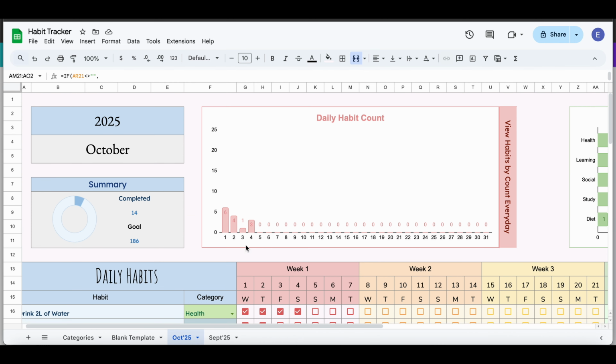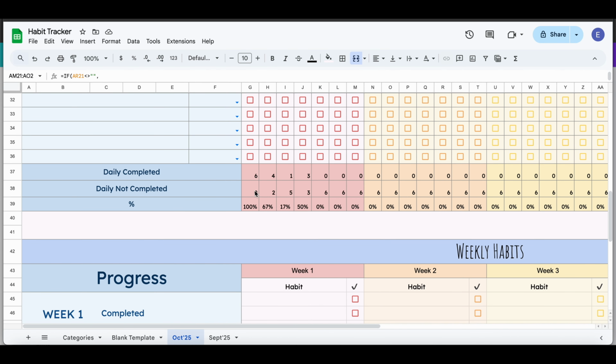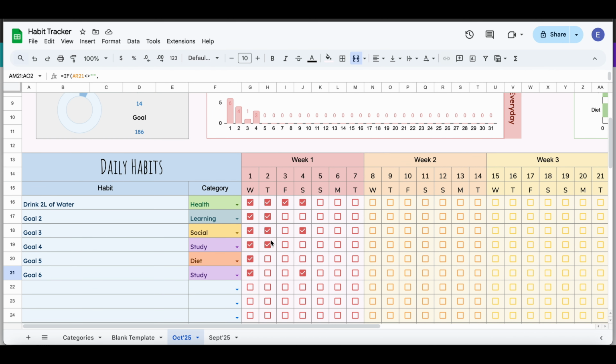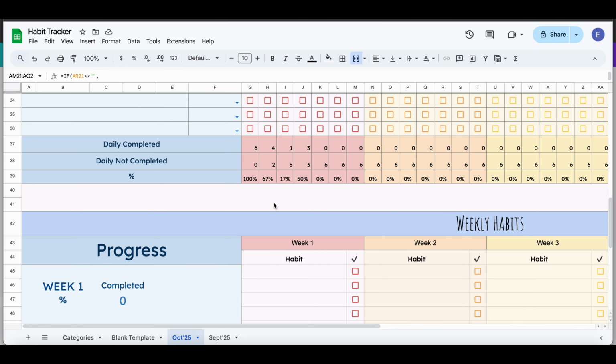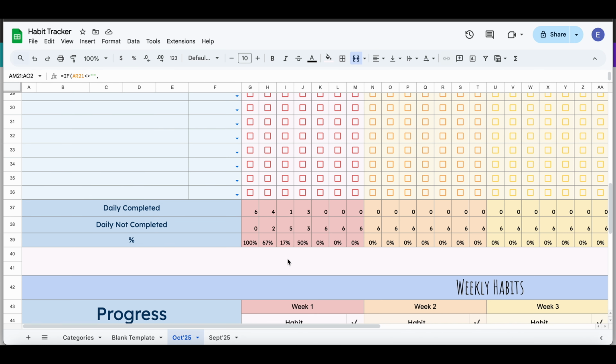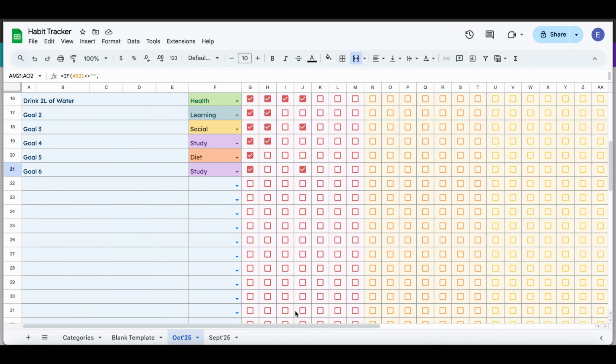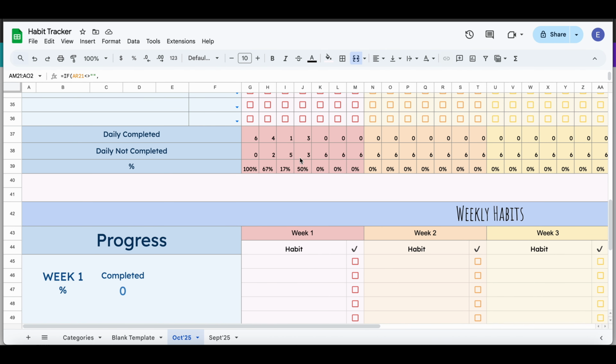And here you're gonna see day-wise. So for the 1st of October, you'll see my progress is 100%. For the 2nd of October, you can see since I've missed 2 goals, my progress is like 67%. You can see for the 3rd of October, it's really bad. It's like 17%. And then for the 4th of October, it's 50%. So I still have 3 goals left incomplete. I can always finish that.